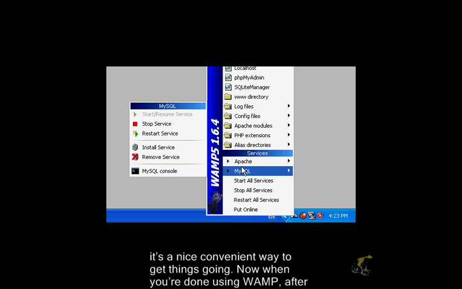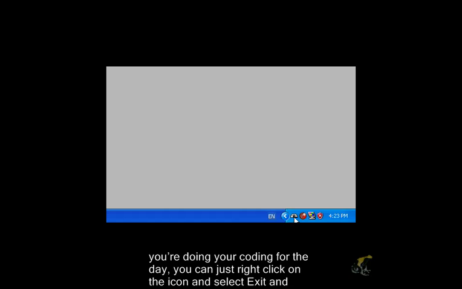Now when you're done using WAMP, after you've done your coding for the day, you can just right click on the icon and select exit, and that will actually stop all the web services for you.